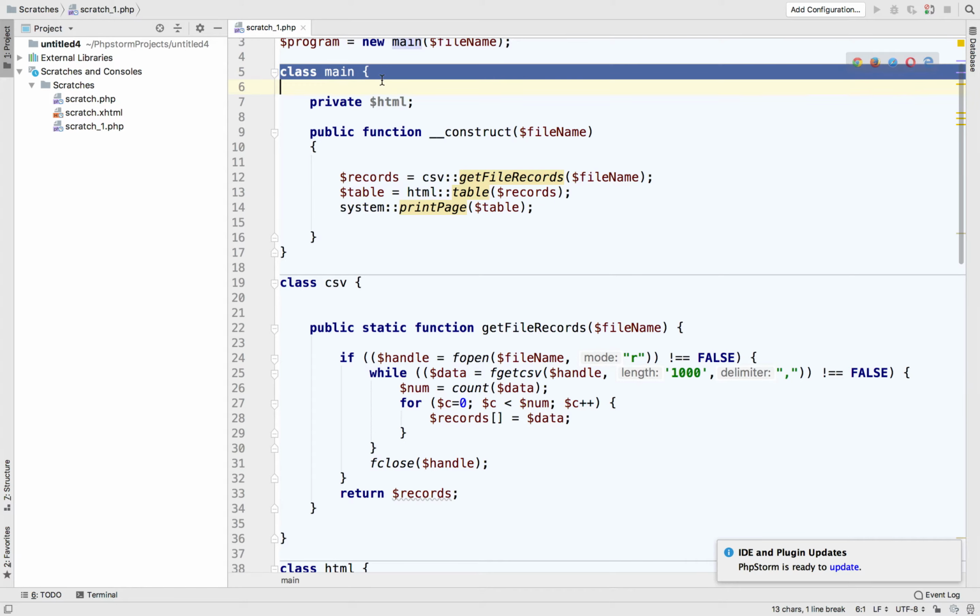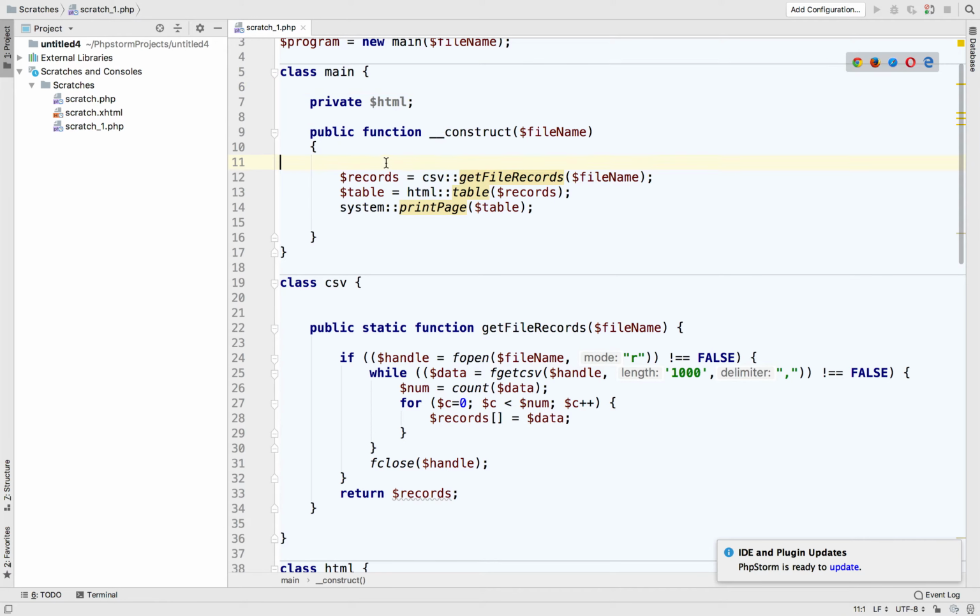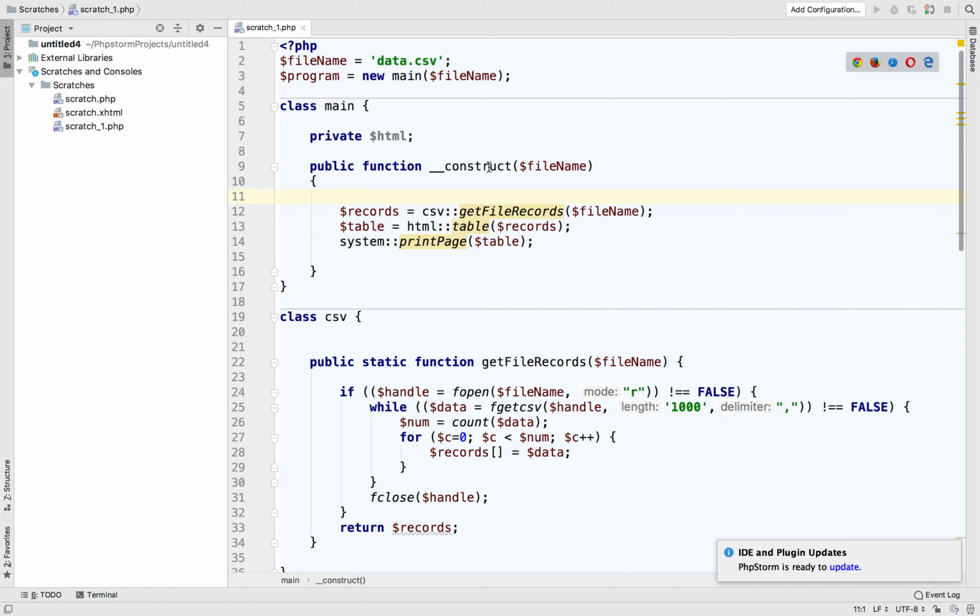So, class Main, I have public construct file name. The file name comes in. The file name gets passed to get file records. Now you see here, this constructor is open for extension, closed for modification. We don't have to go into this constructor and change the name of the file name. We change the name of the file name outside of the program.